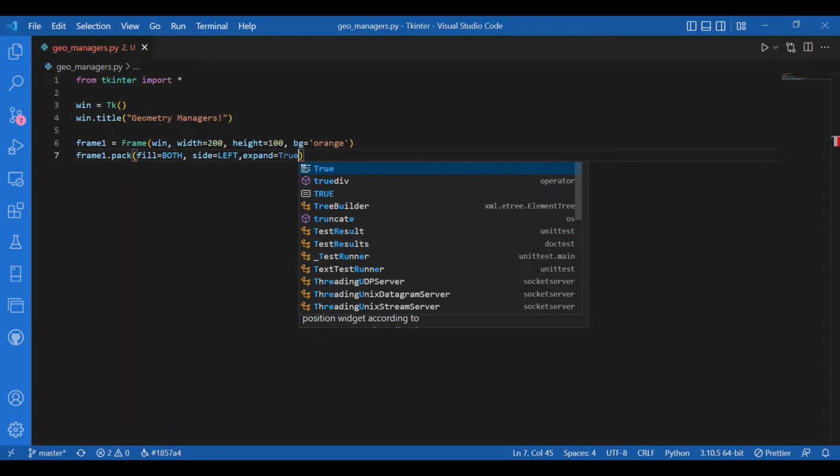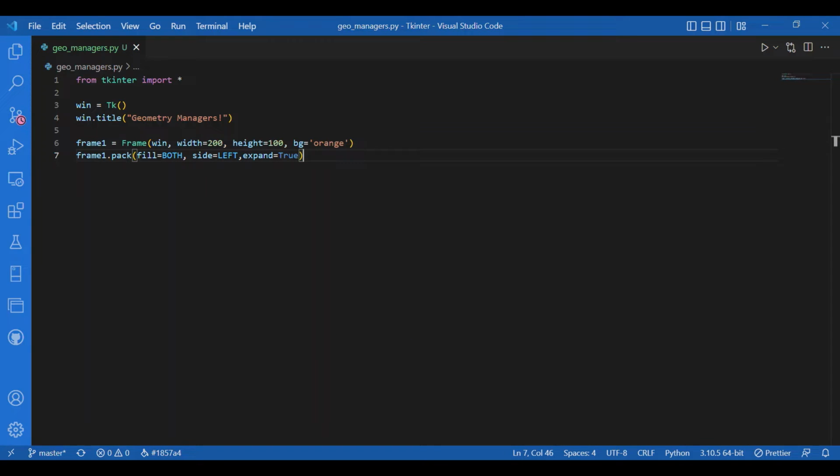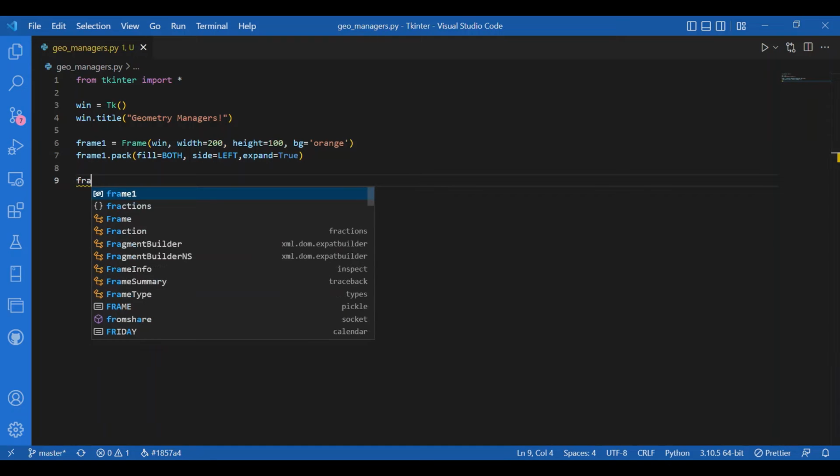So this fill and expand is for making the frame responsive. As you increase the screen size, the frame will expand in both the directions, and the side is to place it on left. Cool. So let's have another frame.